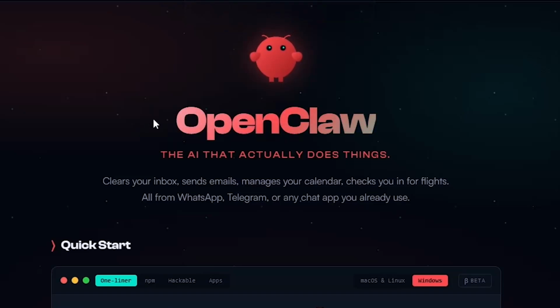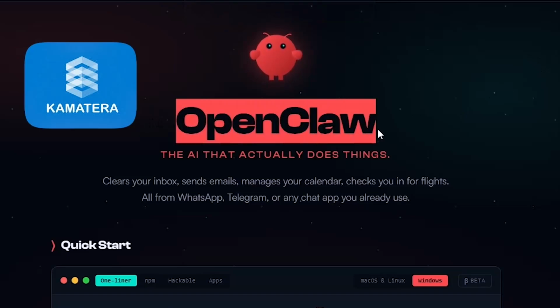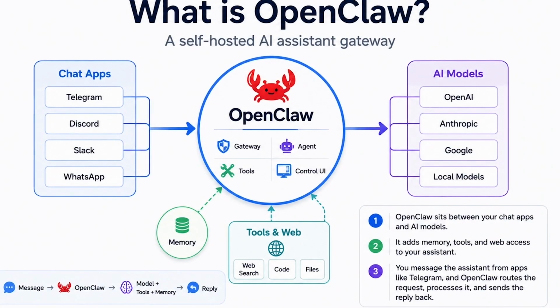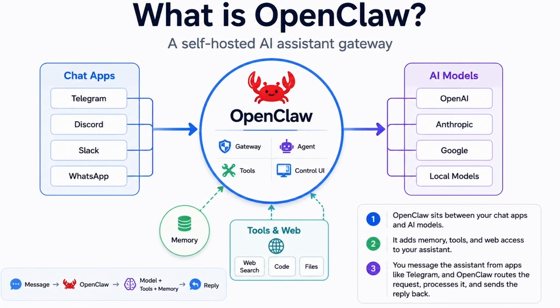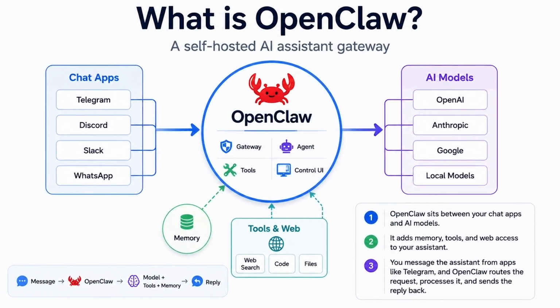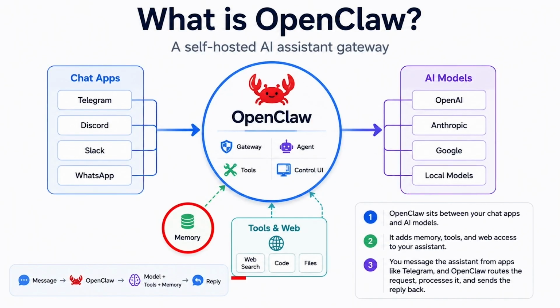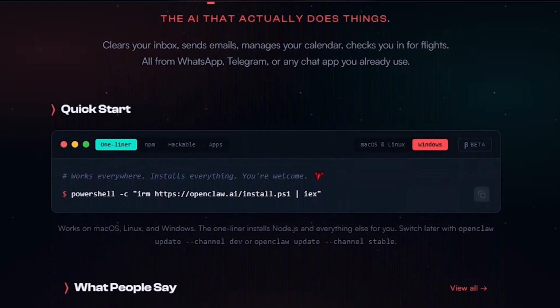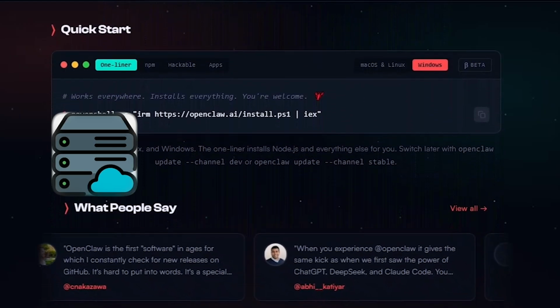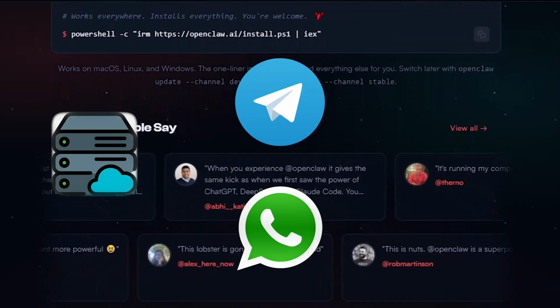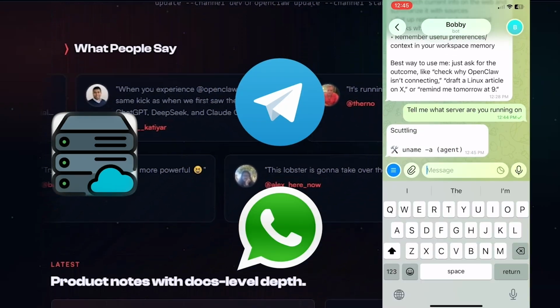In this video, I'm going to deploy openclaw on a Kamatera cloud server. openclaw is a self-hosted AI assistant gateway, and it sits between your chat apps and AI models. It provides memory, tools, and web access to your agent. In simple words, I can run it on my own server, connect it with apps like Telegram, WhatsApp, and then talk to my AI assistant from my phone.